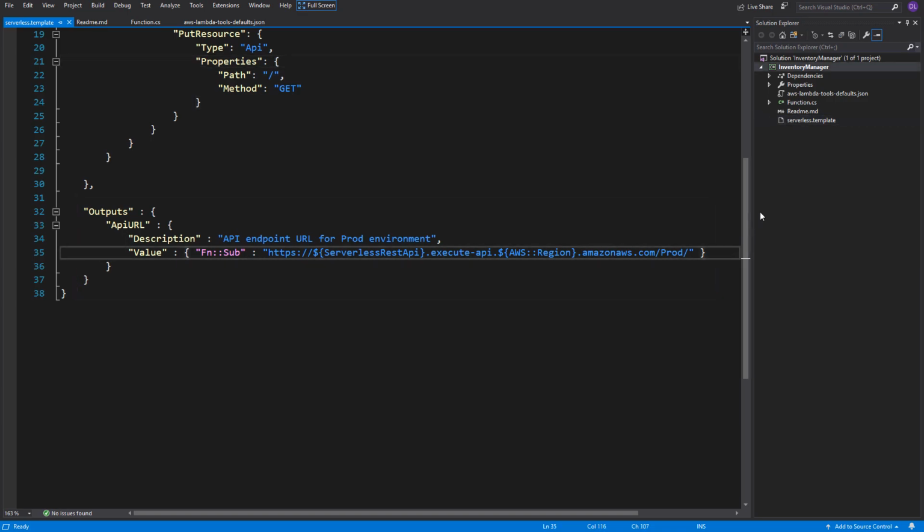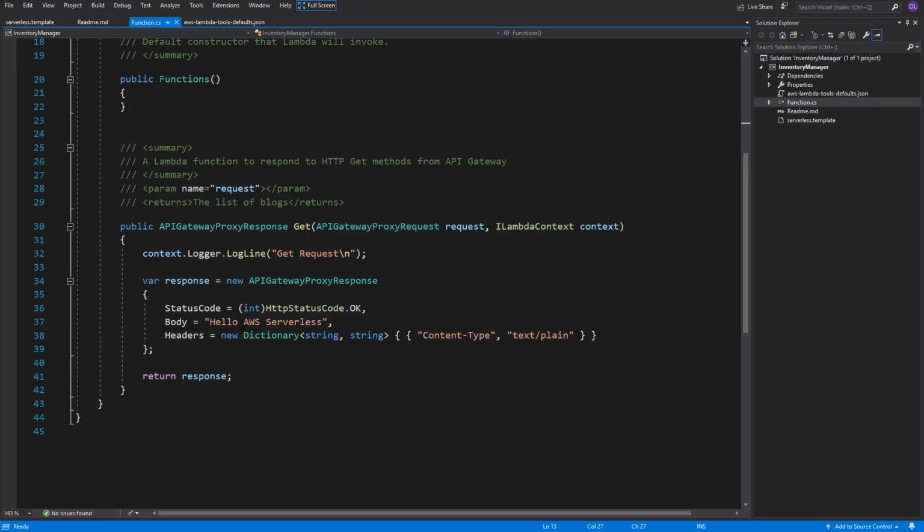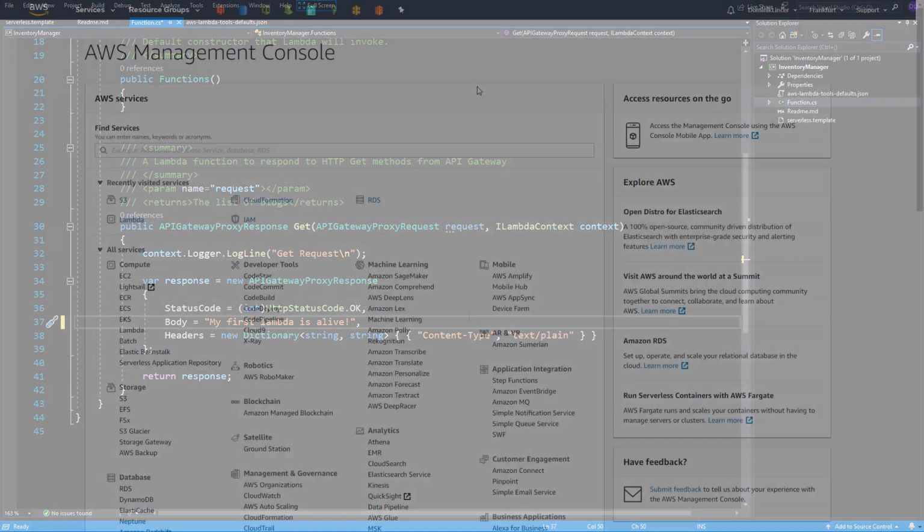Okay, let's do something more interesting. Let's change the response that we return from Lambda and let's deploy it. I will change the body of the response to "My first Lambda is alive." Okay, let's deploy it and check if it's working.